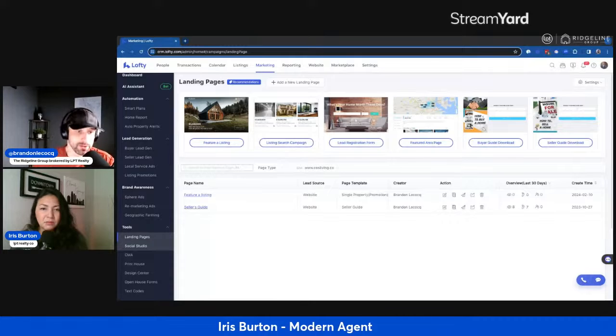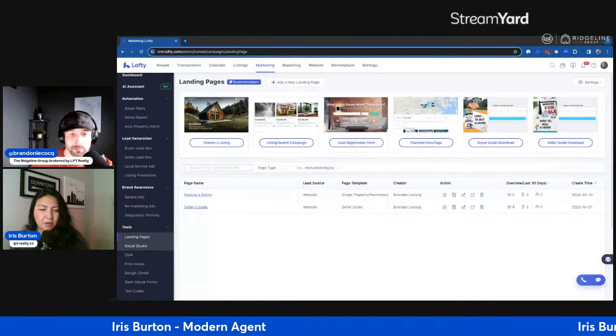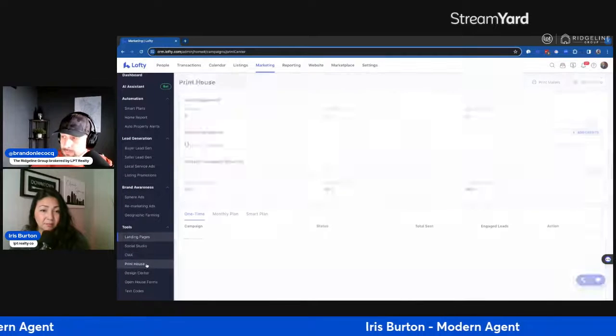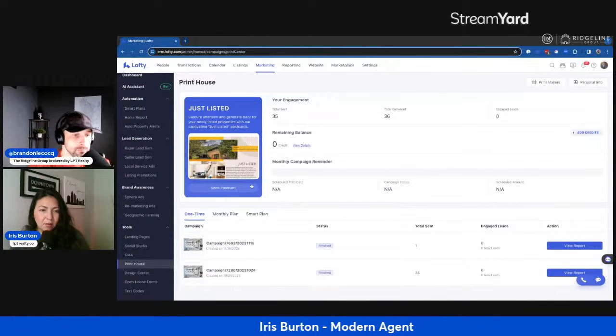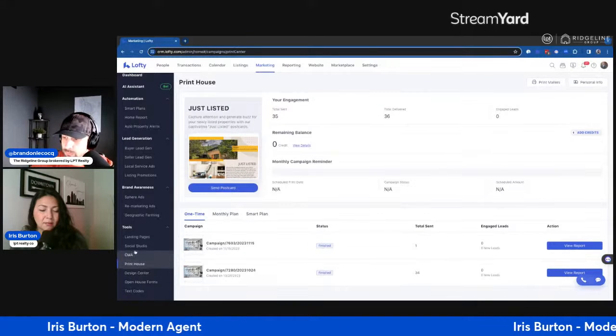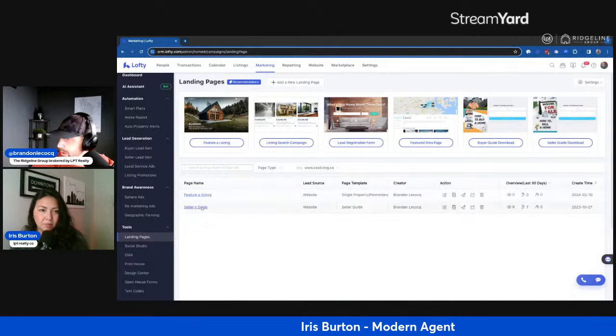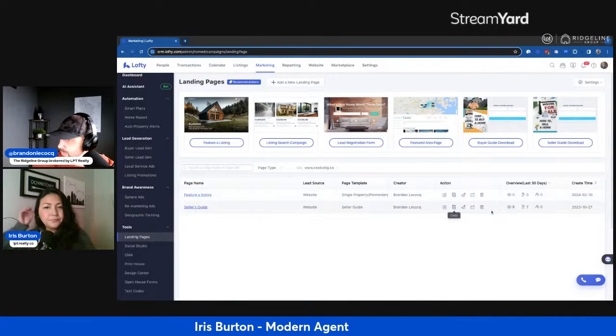What I like to do too for mailers is put a QR code to some sort of landing page. I would have like the seller's guide. I see that you have one there already made, that QR code on the back. So if you are running ads, they can be retargeted. And I know that's a little more advanced, but yeah.